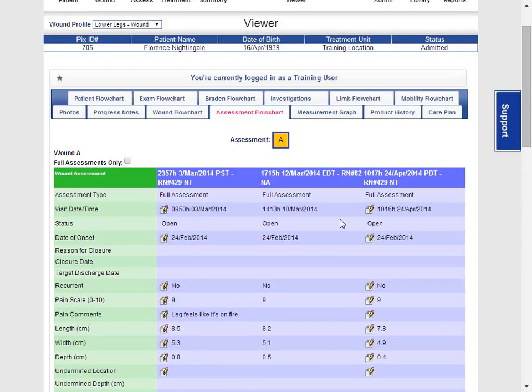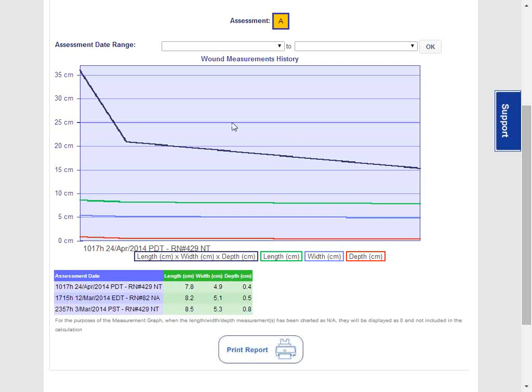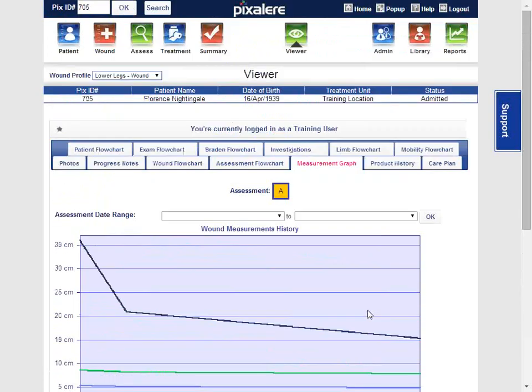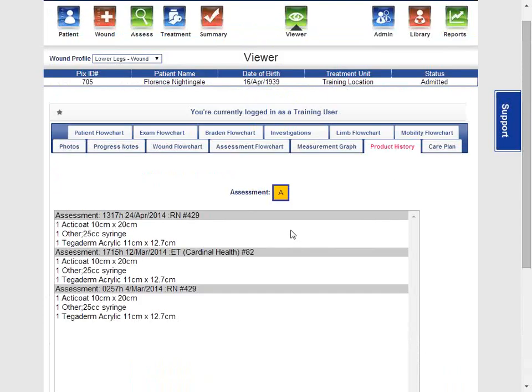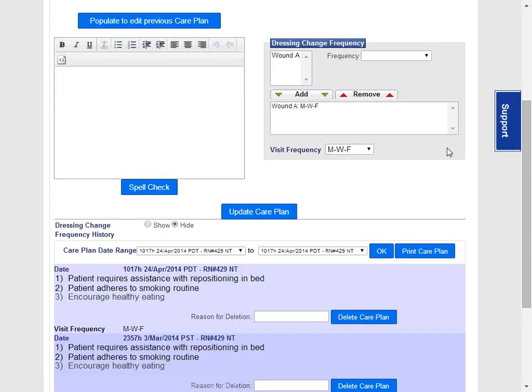Scroll back up. Next, we have the Measurement Graph tab. This is going to show you on a graph the measurements and show you how the wound is doing. You'll also see that we have an assessment date as well as the length, the width, and the depth of the wound here. And then we have our product history. So these are all the different products that have been used on our patient. And then the last tab that we have is our care plan.